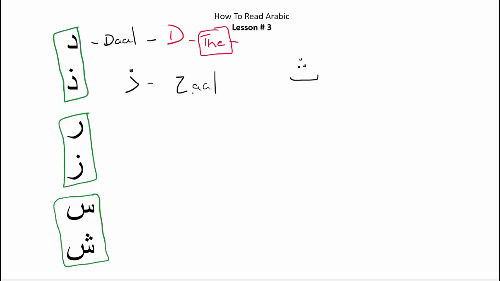There you go. That's a better way of explaining it. Lisp of z. So you have zal. So again, dal, like the, dal, and zal. Only difference is put a dot on top and you are all set.